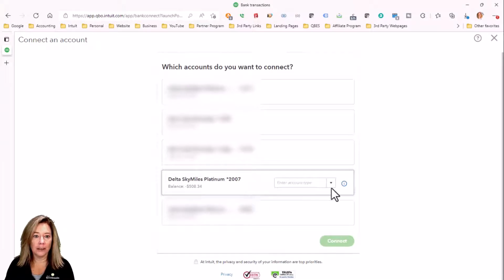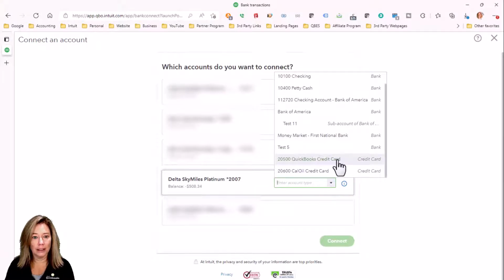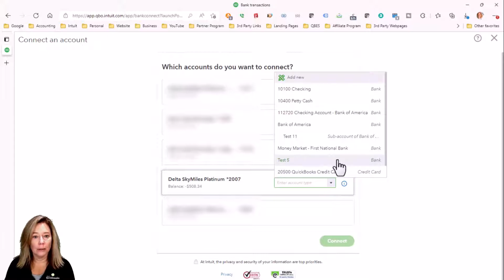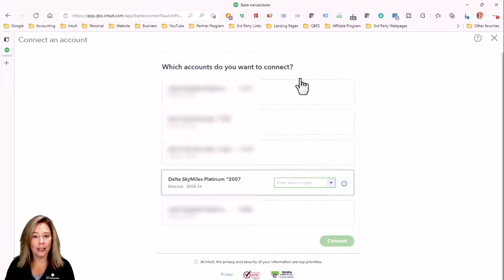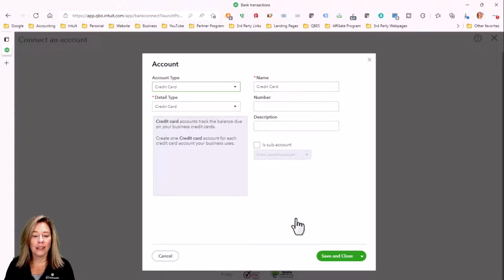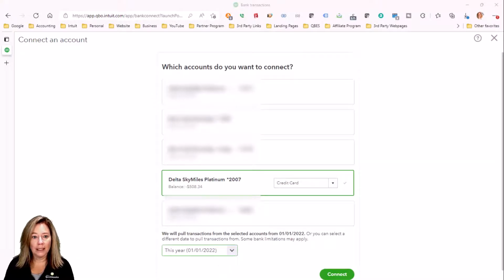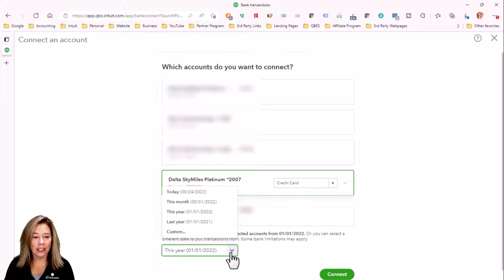then select the account type drop-down arrow. Choose the account type that matches your chart of accounts in QuickBooks. If you don't see the right account type in the drop-down, select Add New to create a new bank or credit card account in your chart of accounts. Select how far back you want to download your transactions. Some banks let you download for the last 90 days of transactions. Others can go as far back as 24 months.